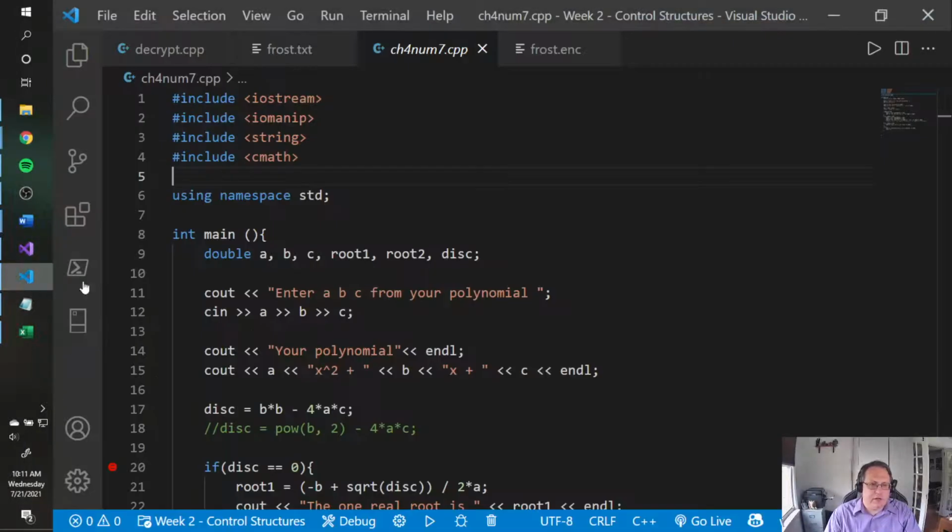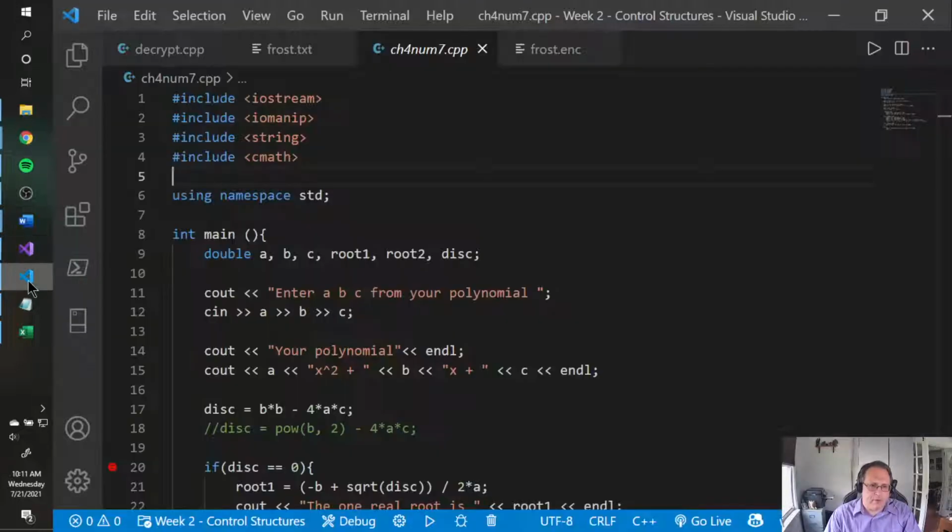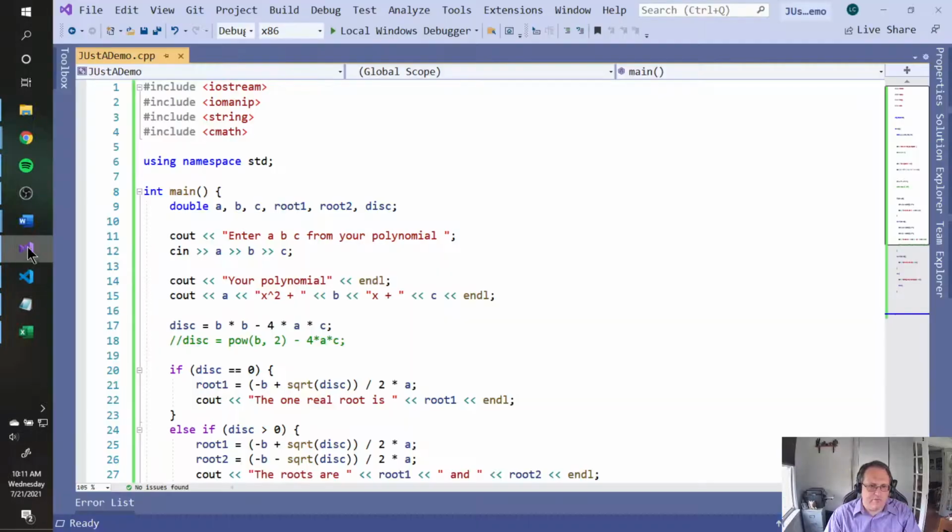In terms of what they look like, here's Visual Studio Code. Here's Visual Studio. There's a little more support here in Visual Studio than Visual Studio Code, but again, both are awesome. Whichever one you want to work with is fine with me.